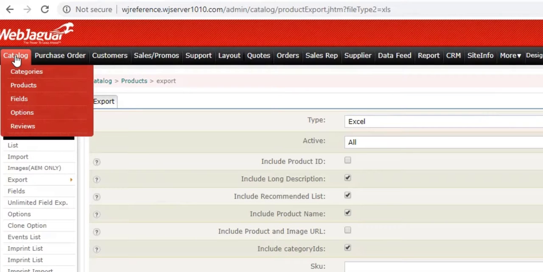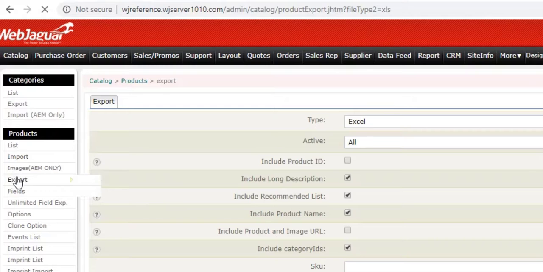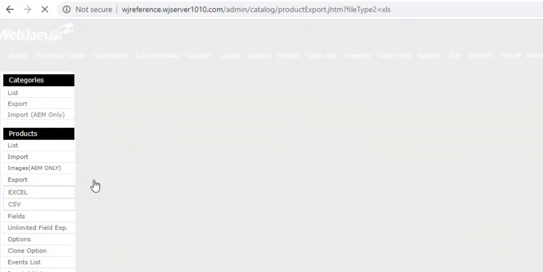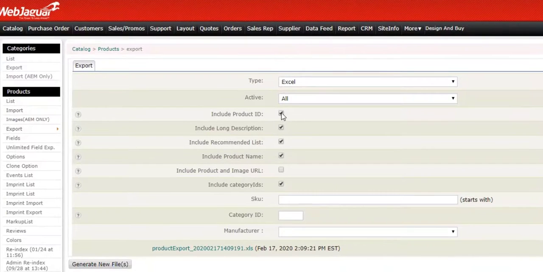From within the admin, hover over Catalog, click on Products, and you'll notice Export Excel. We're going to click this. From this page, you can check mark a few of the identifiers, include product ID, include product and image URL, and we're going to paste in the category ID that we copied earlier here.